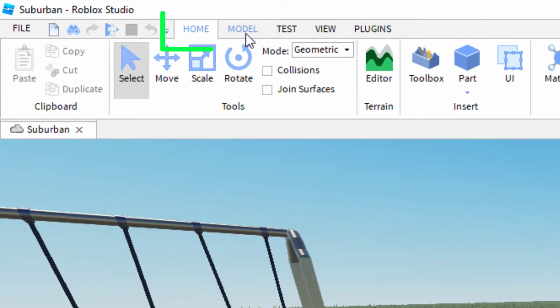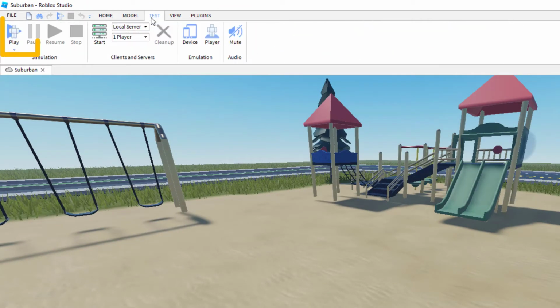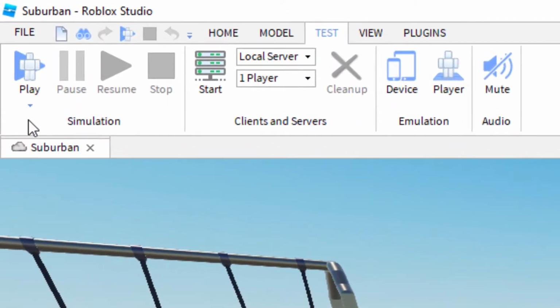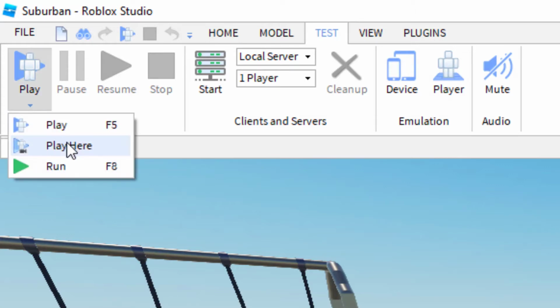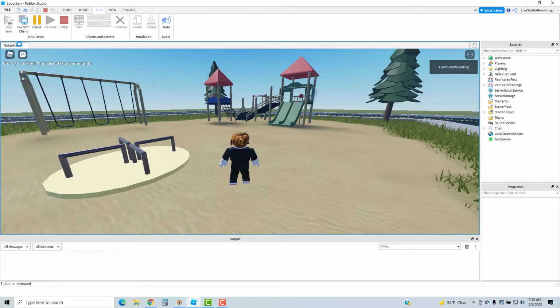On both your home screen tab and the test tab is a larger play icon, here and here. Notice the little blue triangle at the bottom. Click that little triangle and you'll see the option Play Here. Press that button and the game starts with your avatar appearing where the camera is pointing.